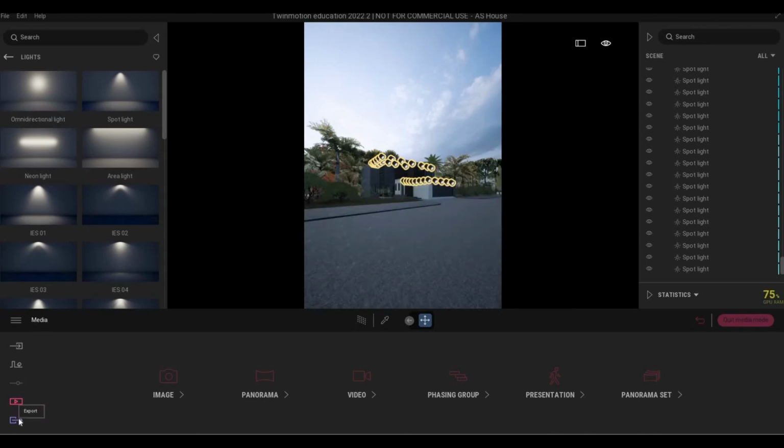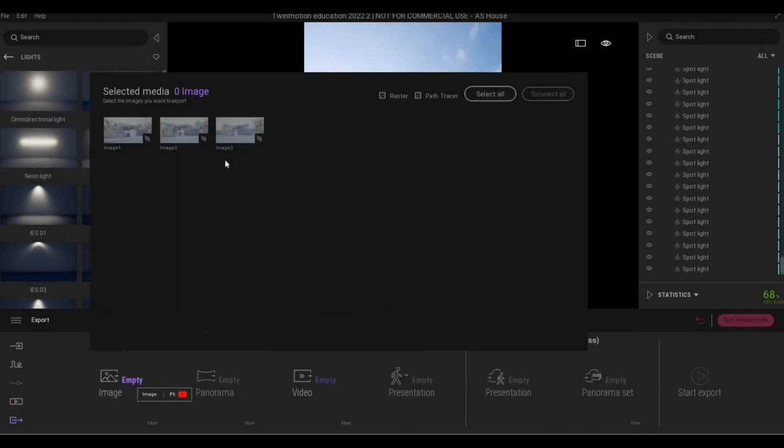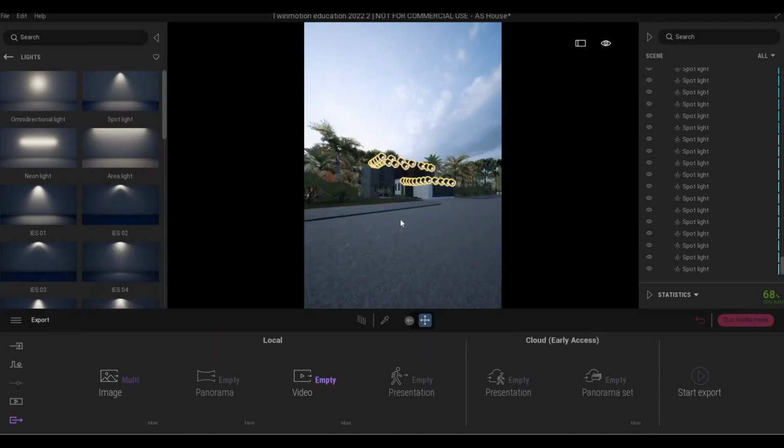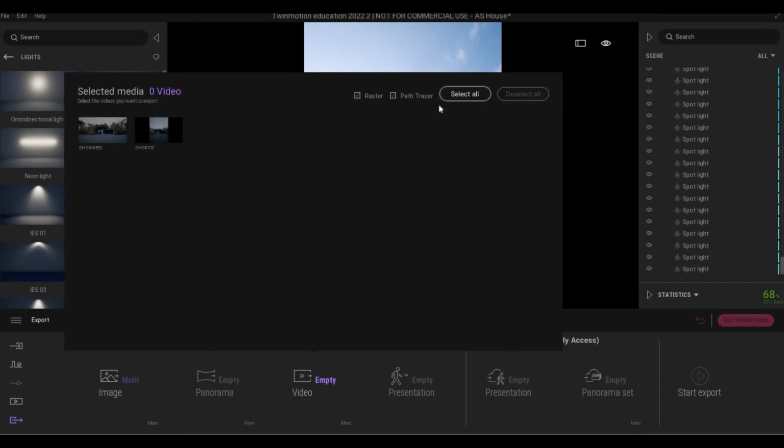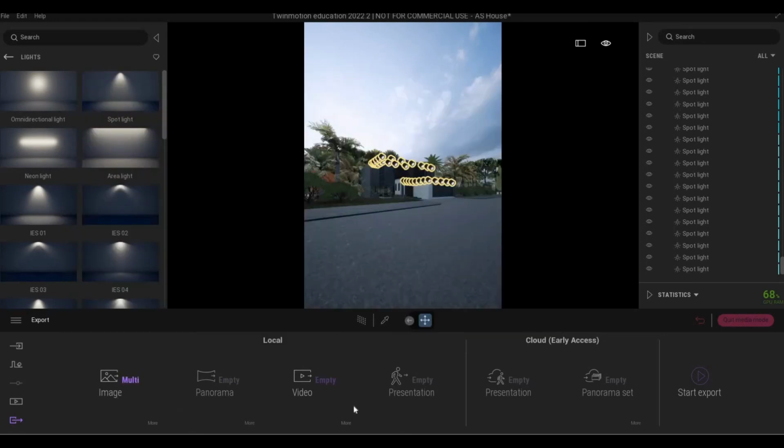And then you just need to go to export, select all or individual. You can even select one of these, and you're good to go. And then just click on start export.